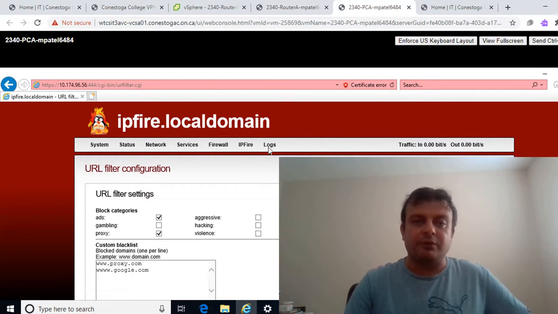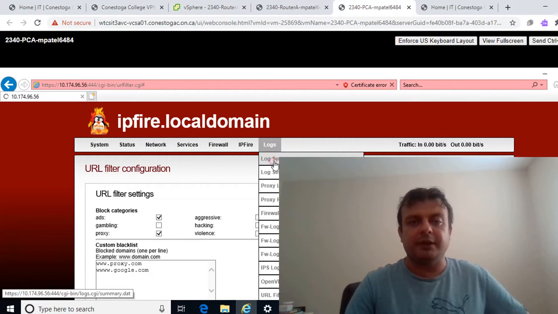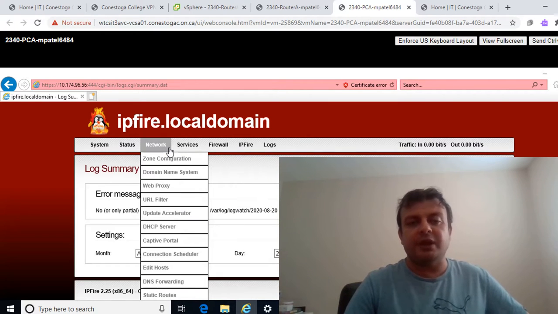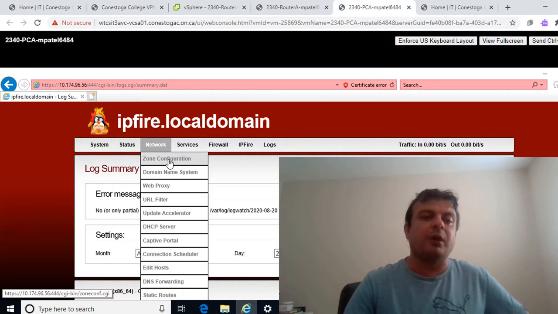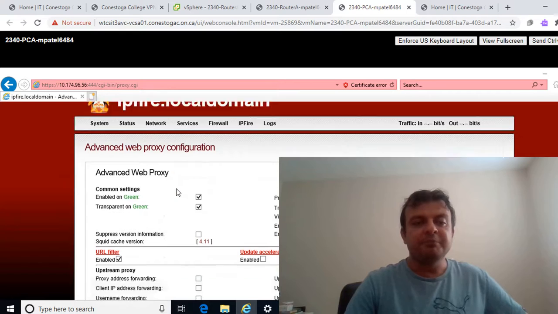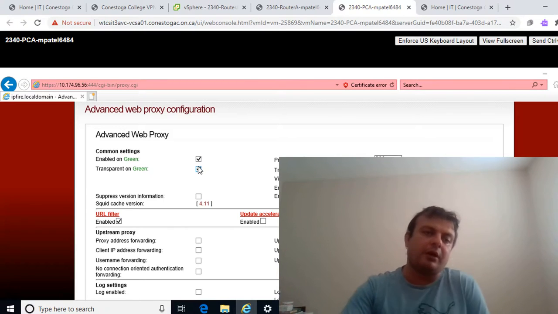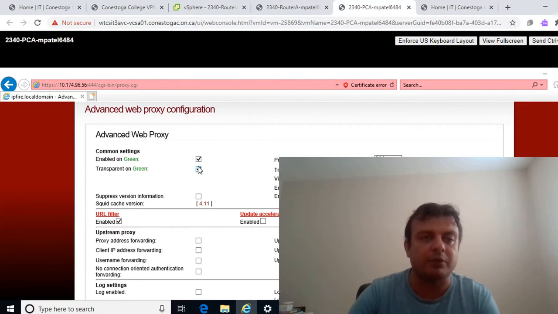First of all, you can see many options over here, like log summary, IPFire, firewall, services. Now the particular service that we are going to configure is URL filtering. For that, first of all, we'll go to the web proxy option over here. We'll check the boxes called enable on green and transparent on green. That means whatever traffic is coming in or going out will always be filtered on that part of the network. The other thing is we have to check the box called URL filter enable.